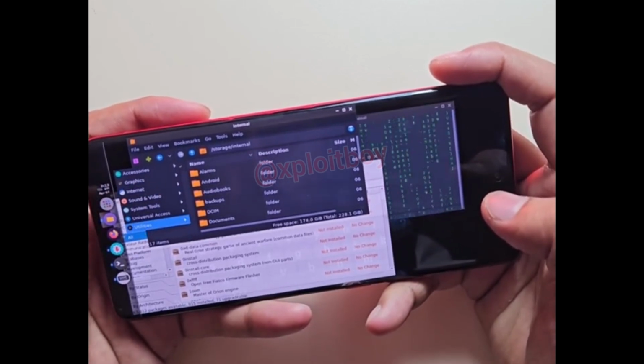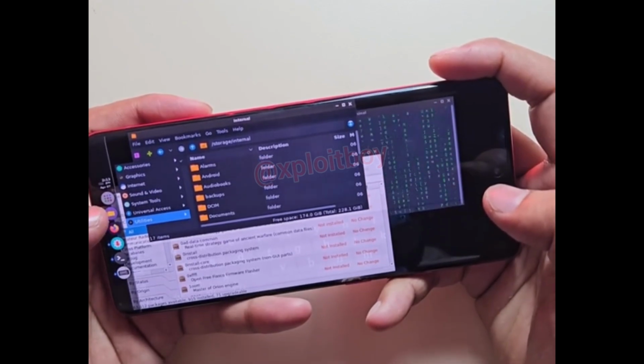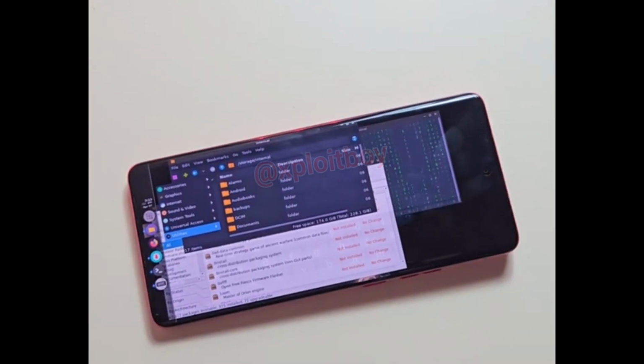You now have a fully functional Linux distribution running on your Android device. This setup offers remarkable versatility, allowing you to run desktop-class applications and tools directly from your smartphone.